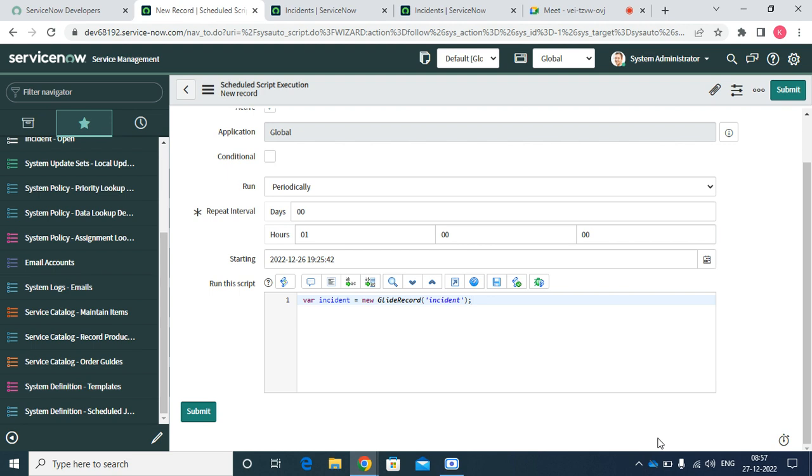So for example, if you want to fetch a table in ServiceNow, we can use a GlideRecord method. GlideRecord is an API which is used to call the tables from the API.